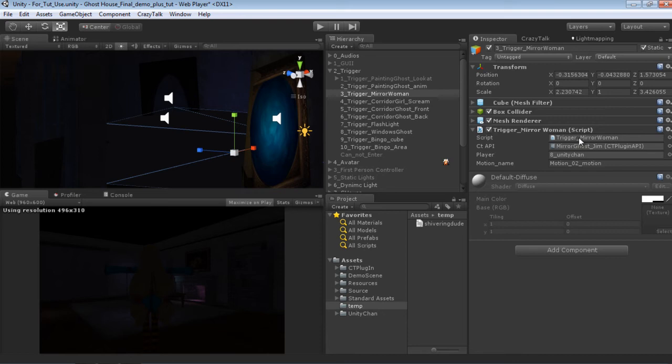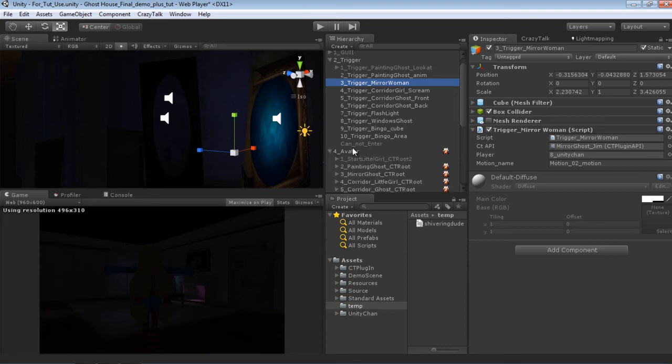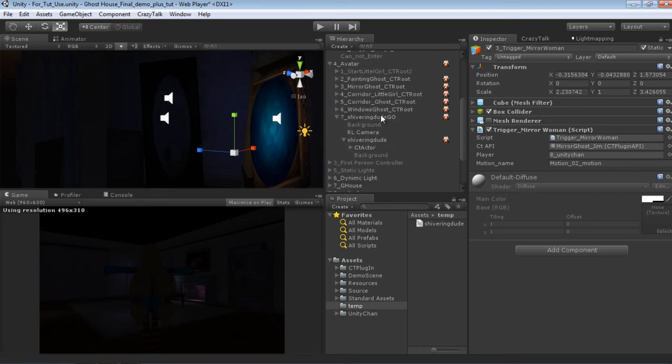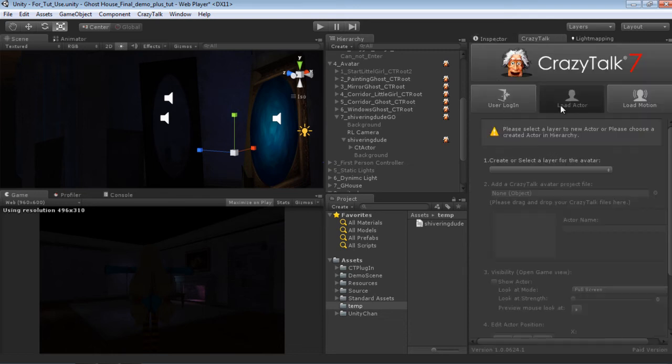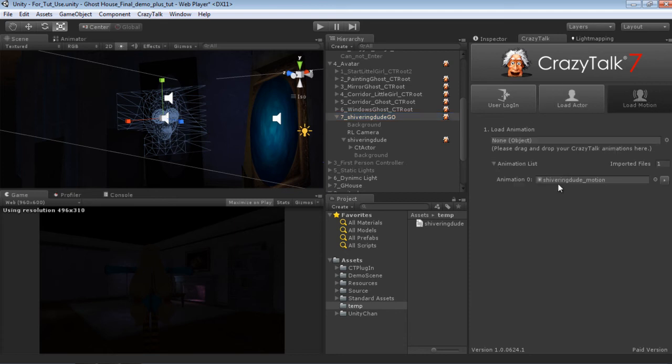And we need to replace this script with the mirror ghost. We need to replace that with our current character. So let's turn off this mesh render for now. We don't want that. And let's open up our character one more time. So avatar, shivering dude game object. And what I need to do is in this CT API slot, I need to go ahead and take this dude and bring him over there. And so you can see that we've replaced that character now. So now when our main character hits that trigger, it's going to trigger this dude. He's going to pop up and do his animation. Now the motion he's going to have, I believe, is, let's make sure here, shivering dude underscore motion.